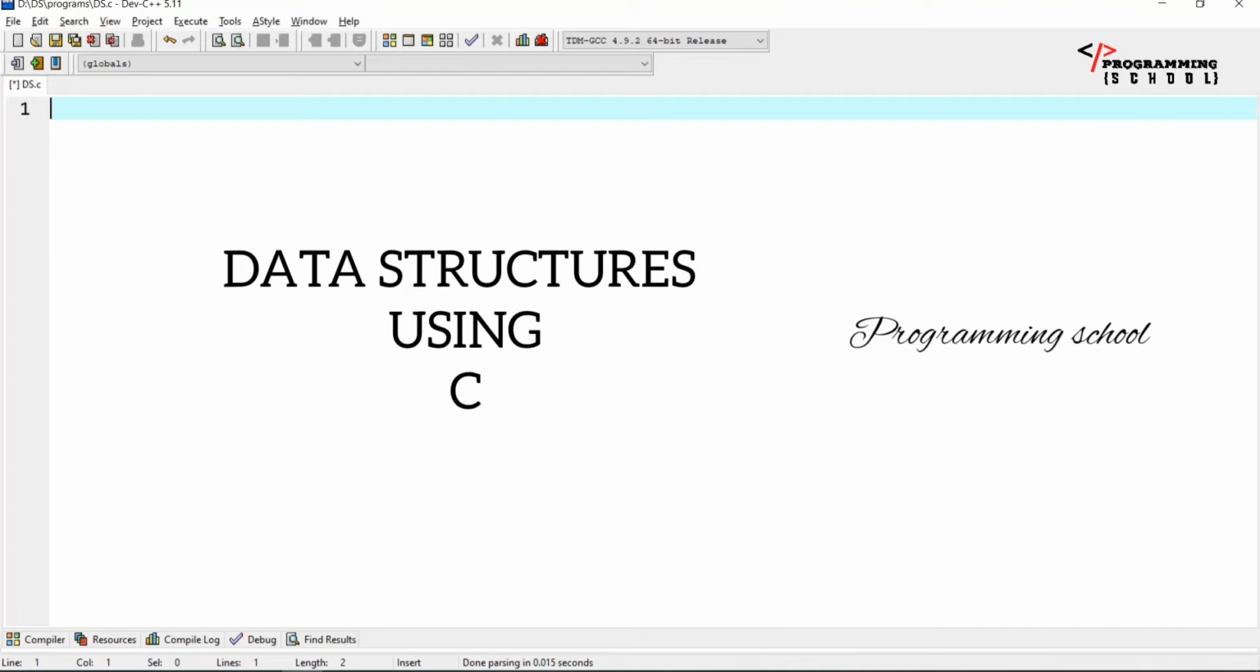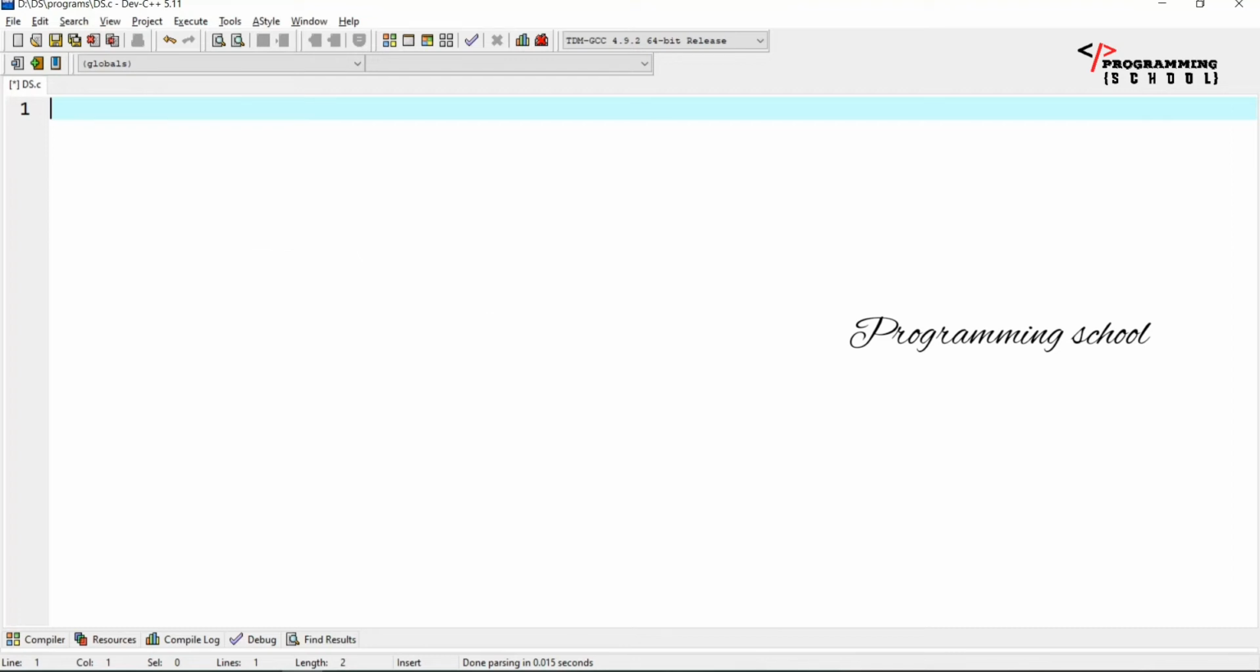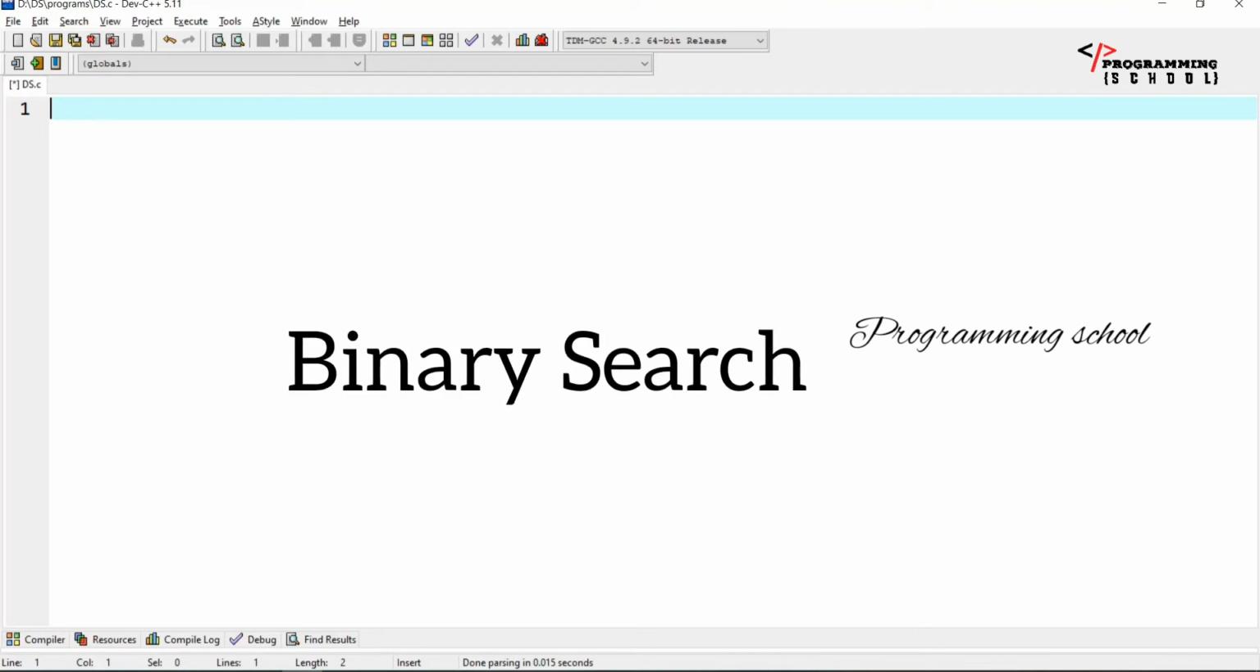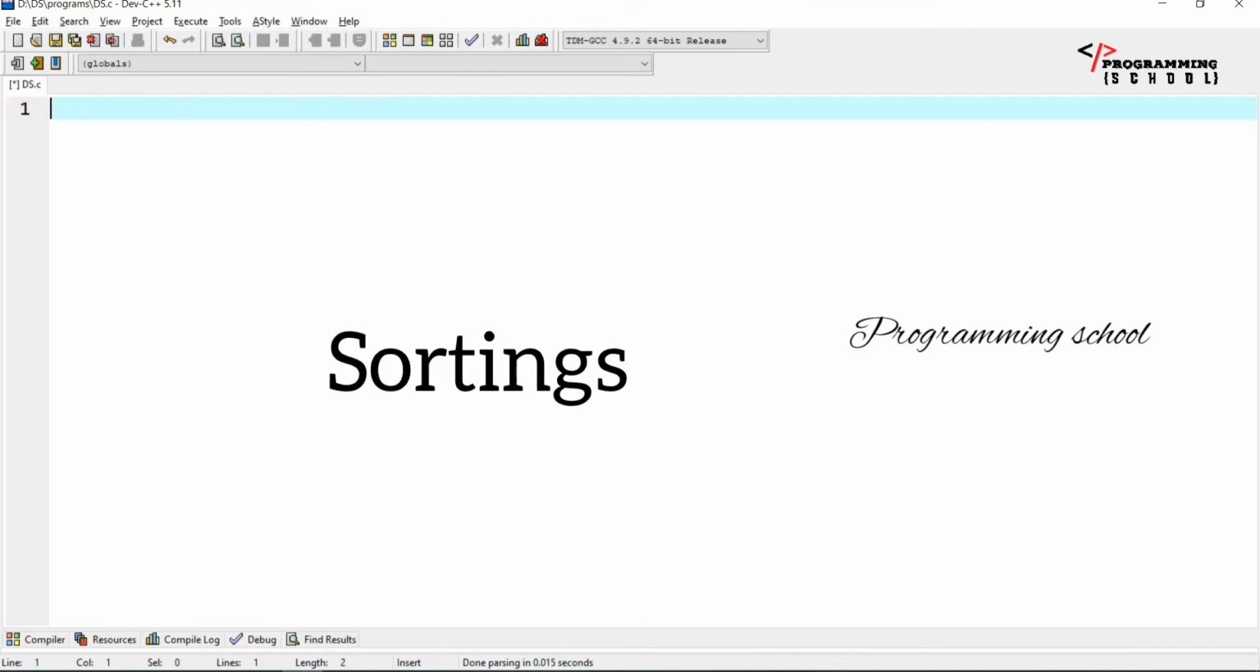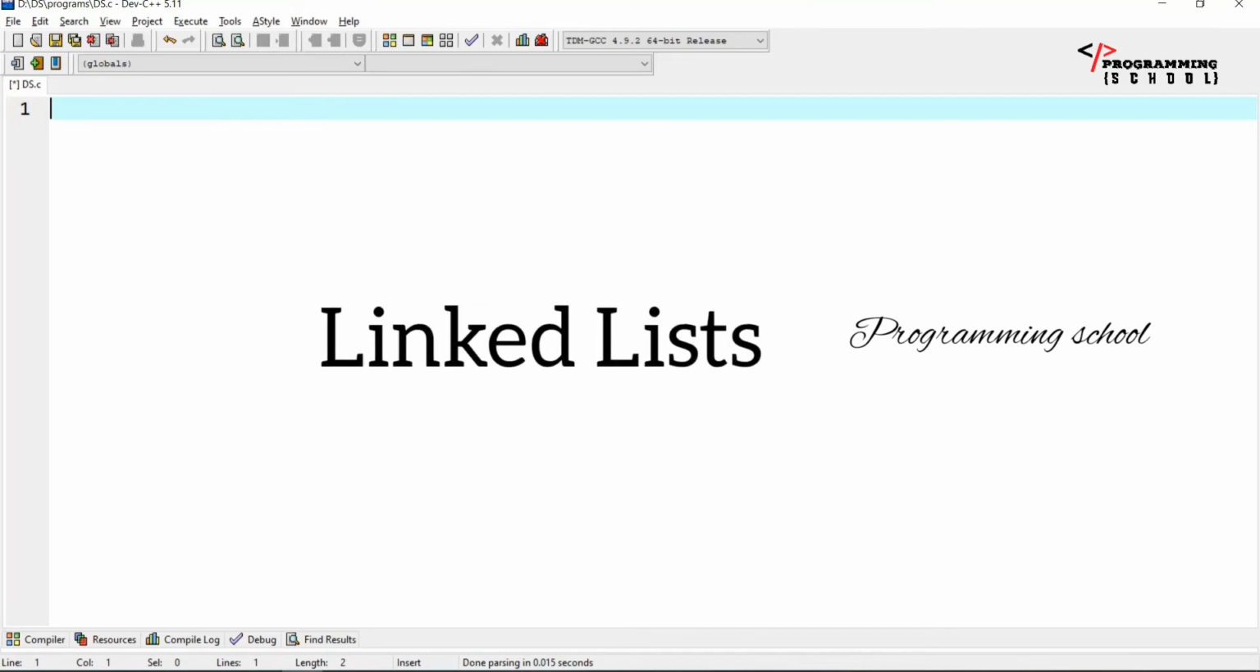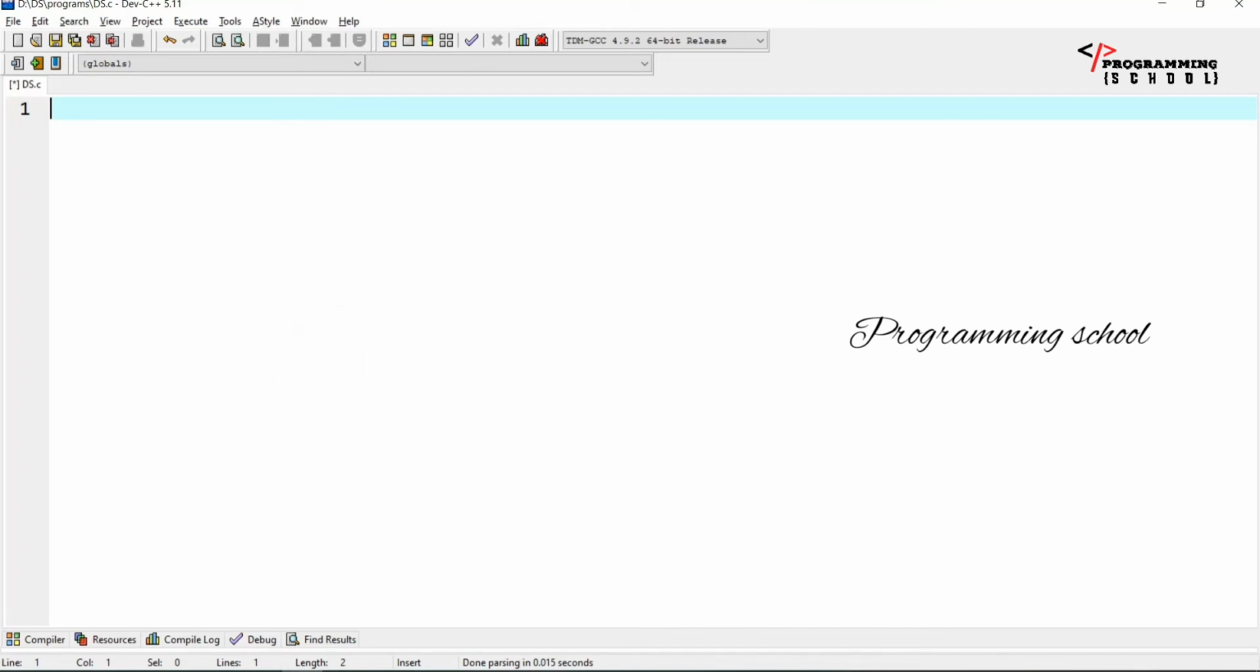I'm going to discuss all the concepts: what a stack is, queue, linear search, binary search, different types of sorting techniques, linked list, double linked list, trees, and graphs, and everything. I'm going to start the series of data structures using C. And before that, I'm going to tell you what the prerequisites are.